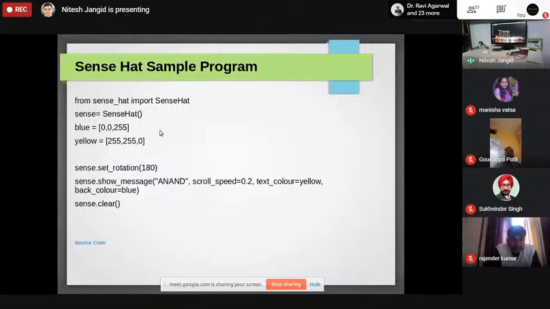Now this is a sample program for the Sense HAT. You have this library, sense_hat, and you need to just import it. You import the specific class SenseHat from this library, and instantiate it to get the object of the SenseHat. Now we can define colors using an array. This is the RGB pattern: red, green, blue. For blue only, you have this parameter 255. So you have values from 0 to 255 for different shades of blue.